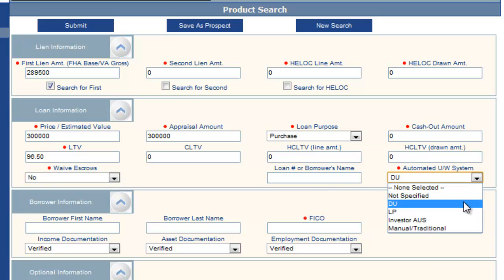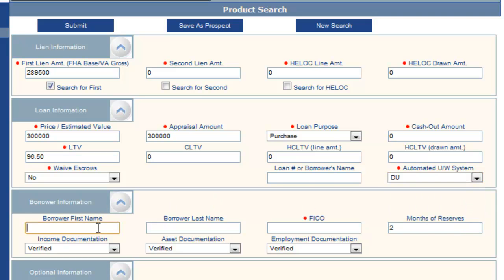The next section is for borrower's information. Even though there's not a red dot in these first two fields for your borrower's first and last name, we do recommend that you complete these two fields for when you save your quote. This way you can find it when you want to lock your loan later. In the next field, you will enter your borrower's valid FICO score. This is the FICO score that will be used for qualifying in the underwriting process.